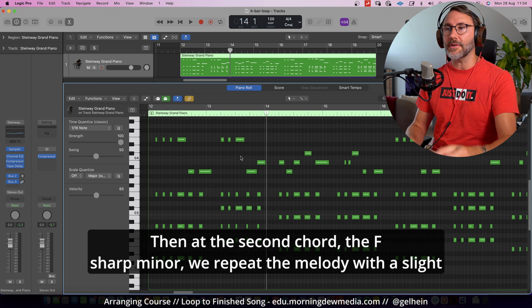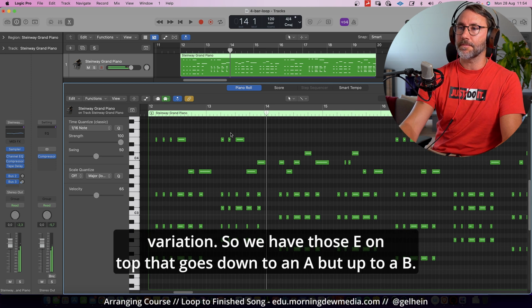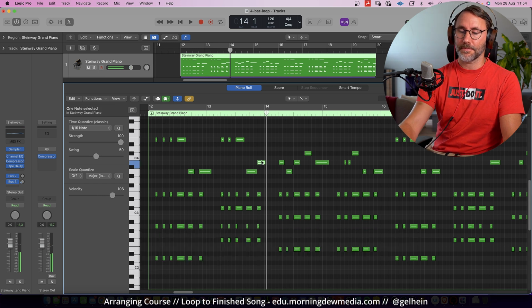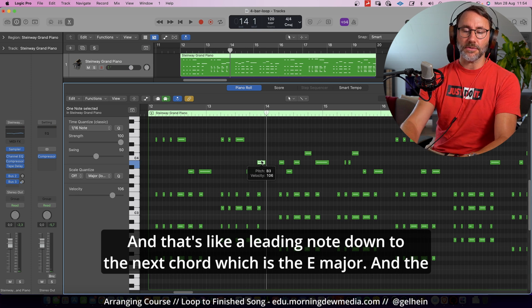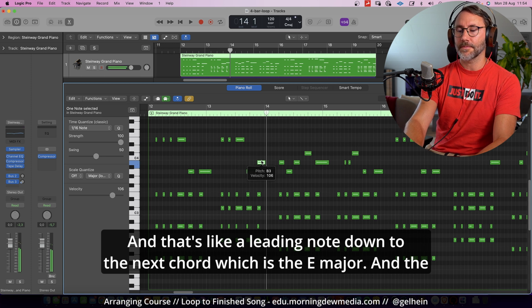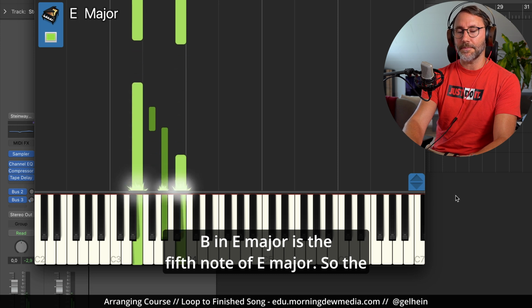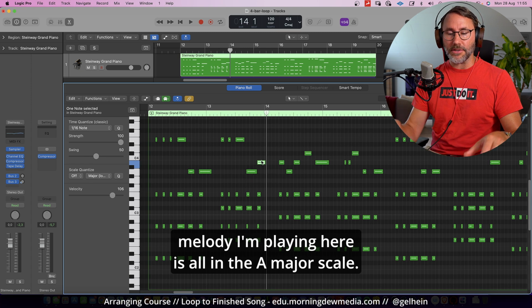Then at the second chord, the F sharp minor, we repeat the melody with a slight variation. So we have those E on top. That goes down to an A, but up to a B. And that's like a leading note down to the next chord, which is the E major. And the B in E major is the fifth note of E major. So the melody I'm playing here is all in the A major scale.